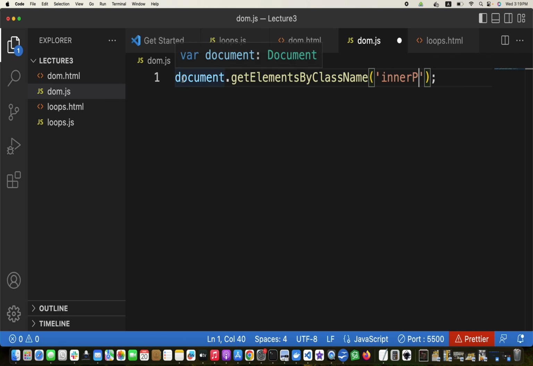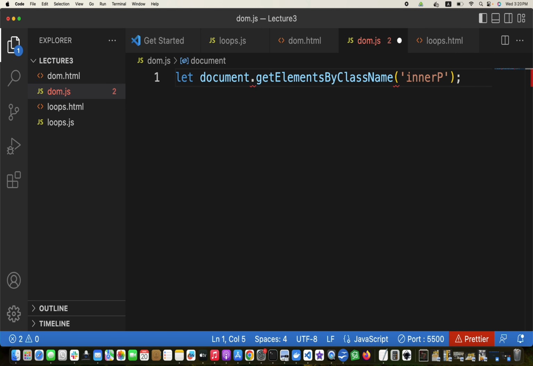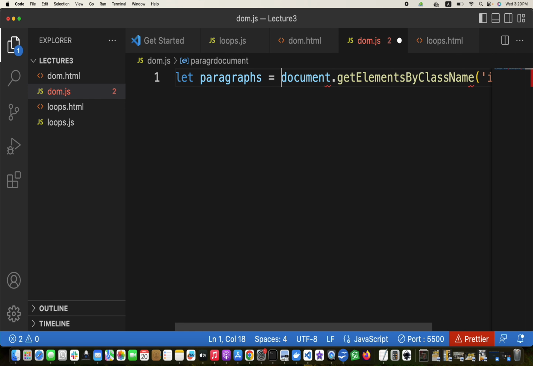In DOM, actually we prefer ID because we want to target some specific element, but that depends upon the situation. So document.getElementsByClassName and inner P, and we will assign it to a variable. So let or const, whatever, paragraphs is equal to document.getElementsByClassName inner P.